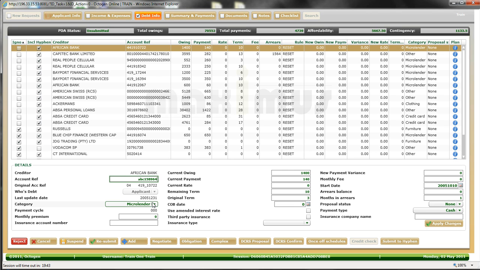I can also select the category. Is it a microlender, collections, is it bond, overdraft, vehicle, or any other form of debt? I can go and insert the latest balance that I have, what the installment is, what the current interest rate is. The interest rate does not get stored with Experian, so we cannot pull it from the report. So it's something that you will always have to populate.